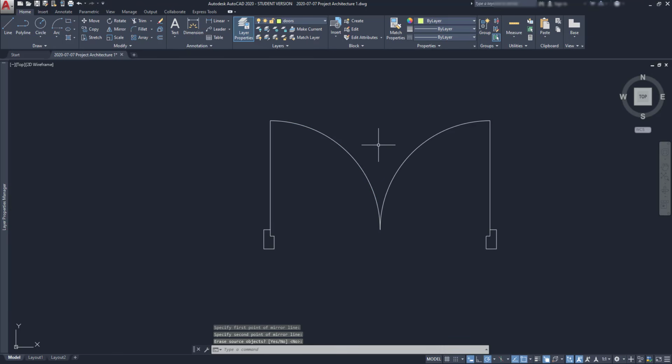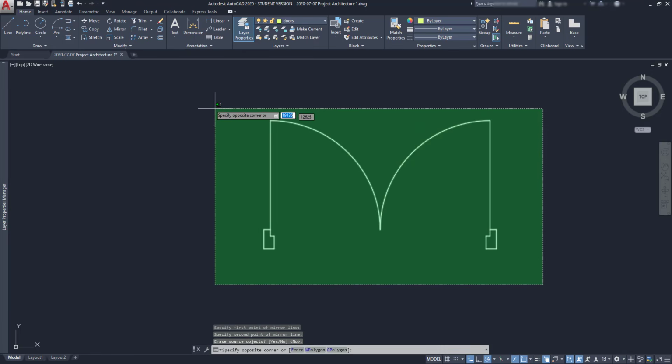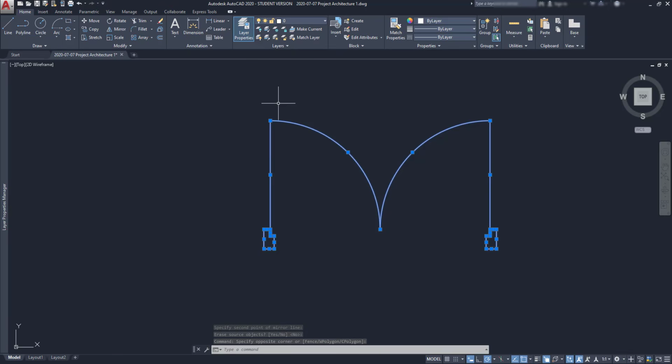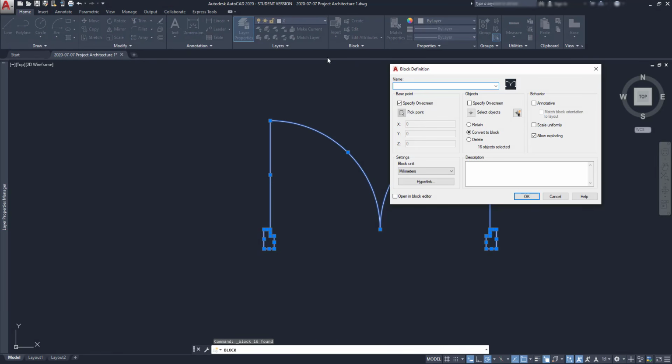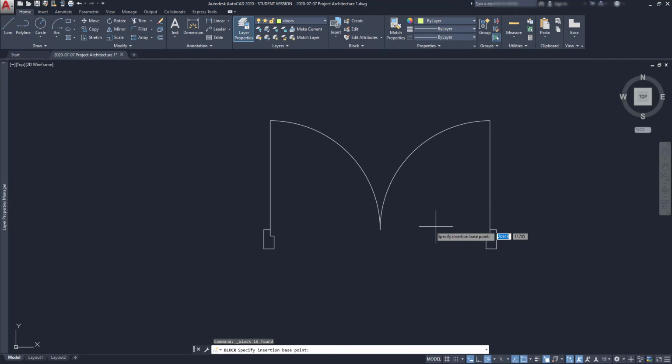and the double door is finished. Then I create a block for this, choose double door for the name, and finally specify the base point. Then I can just grab the double door on the floor plan.